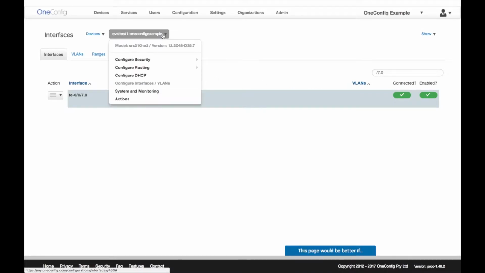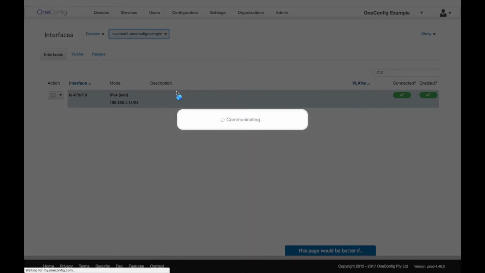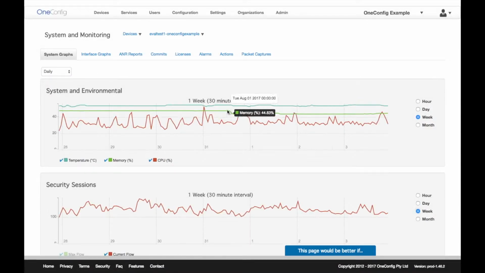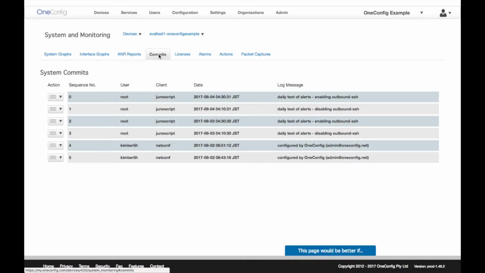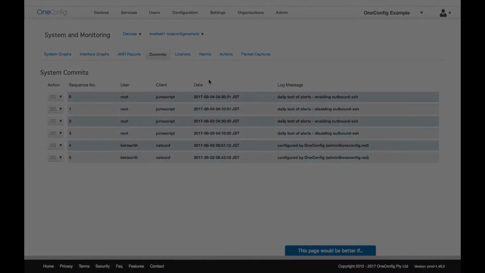First, we look at real-time graphs. These display performance and interface data in hourly, daily, weekly, or monthly formats. The Commits feature shows Junos commit information to allow you to review, audit, and compare any updates made to your devices, giving you full visibility and control over your network updates.